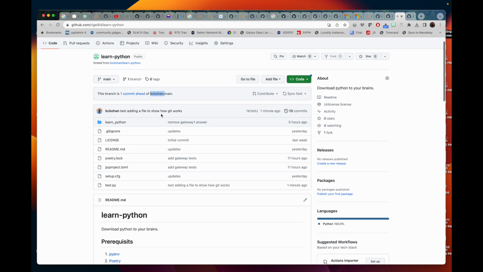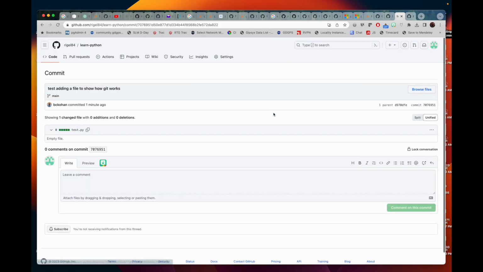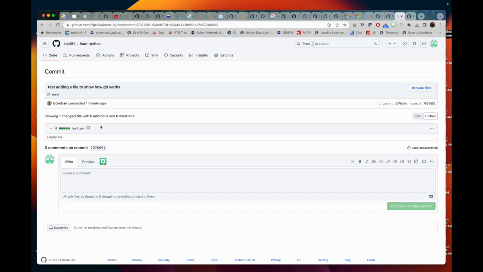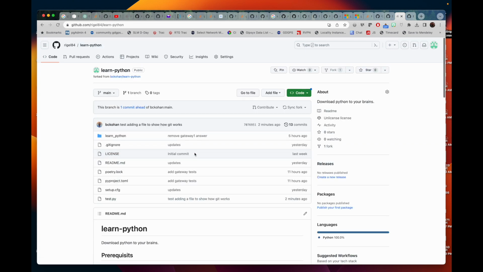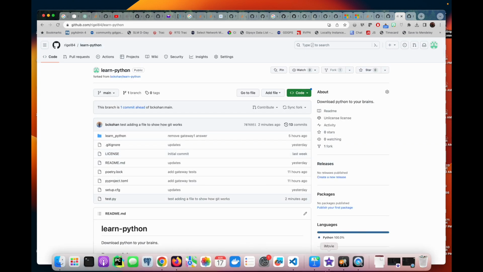We can go and we can see the latest commit. We can go and look at that commit. Okay, added a file.